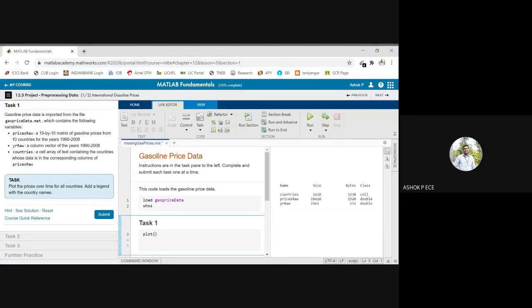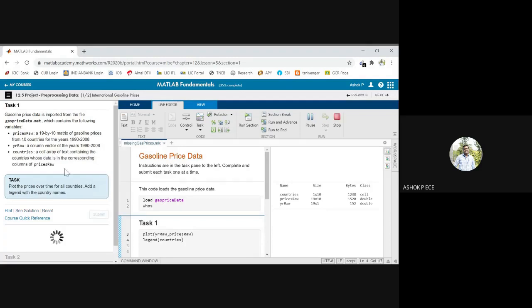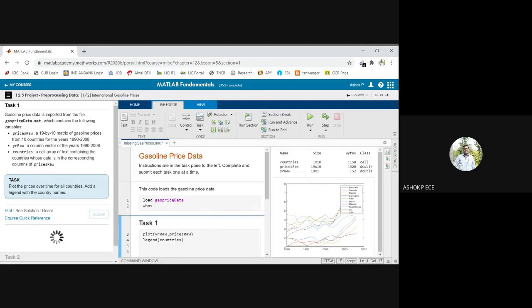So plot of prices for countries, comma, prices for. And legend will be legend with price over time. The plot of YR raw comma thing and the legend of countries. I think this should work. Yes, see here, legend of countries.